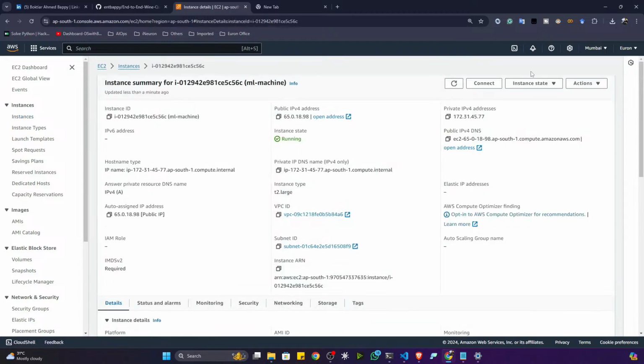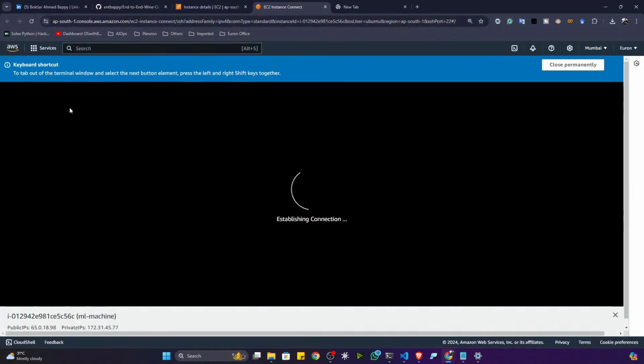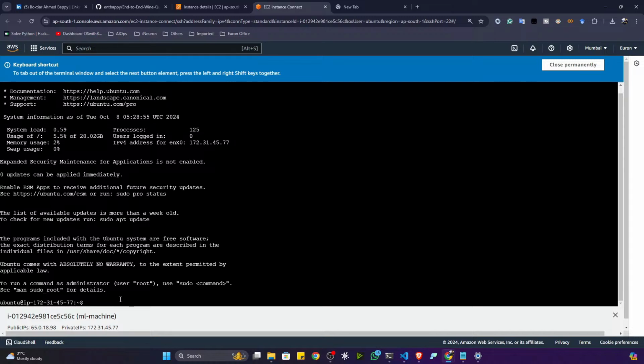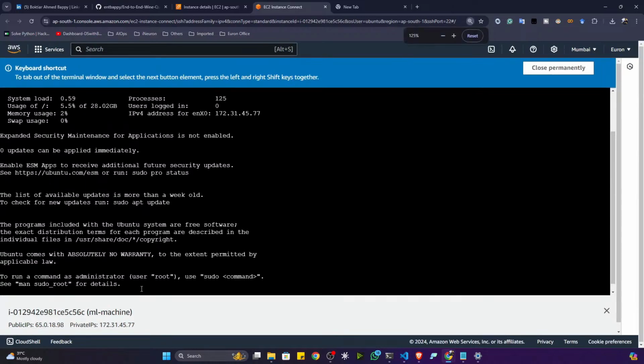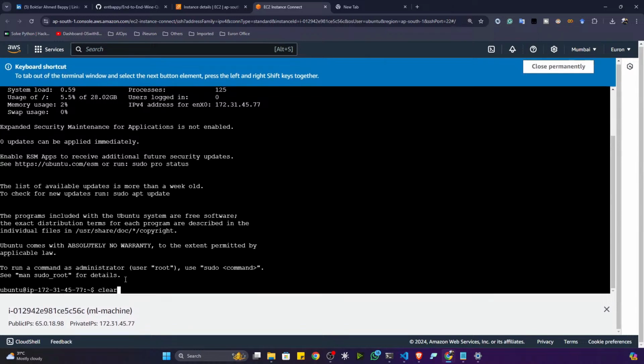Now click on the instance ID and click on the connect button and simply connect. It will open a new window and there you will get one black terminal. And this is your production server. So guys, you can see I got the terminal. Let me zoom a little bit. Now let me clear.